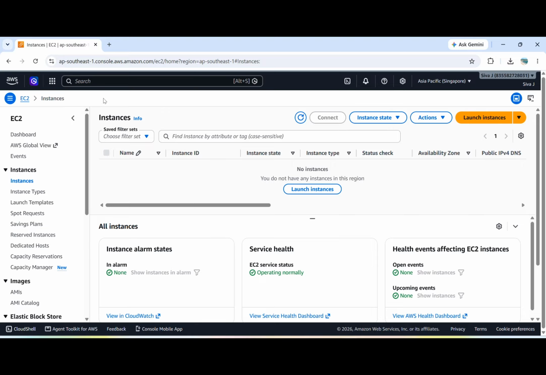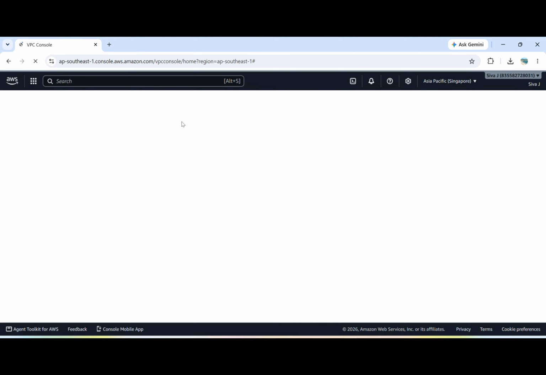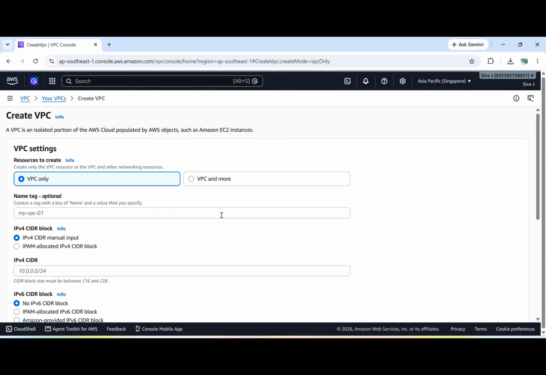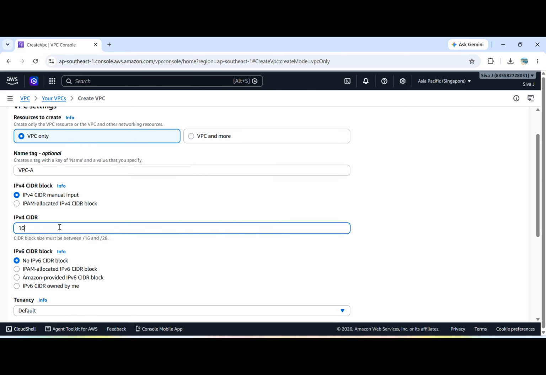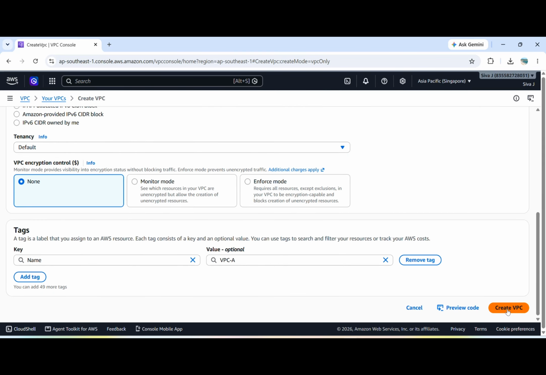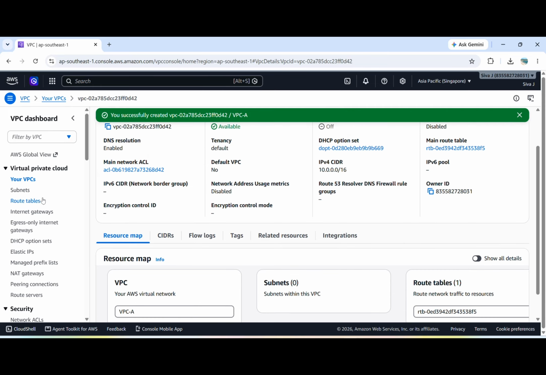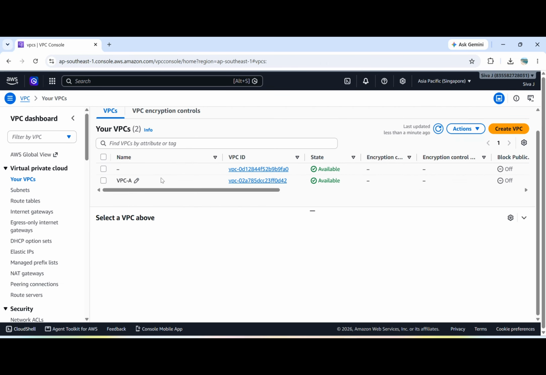I'm in the Singapore region. I'm going to the VPC dashboard. I will create VPC A here. Create a VPC. I'm giving the name VPC A and the CIDR range 10.0.0.0/16. So the VPC is created.